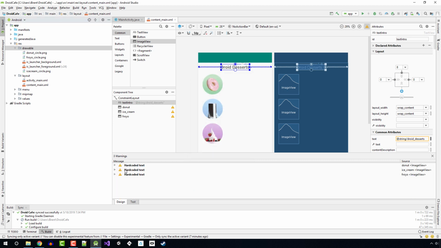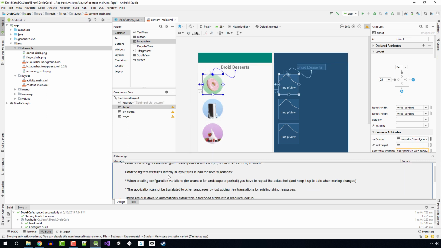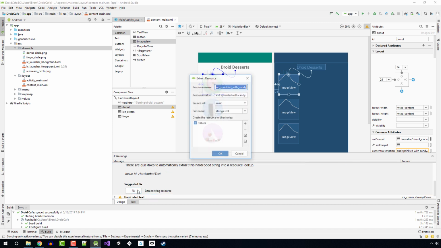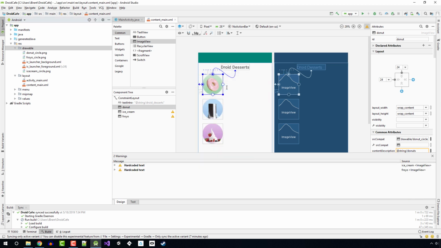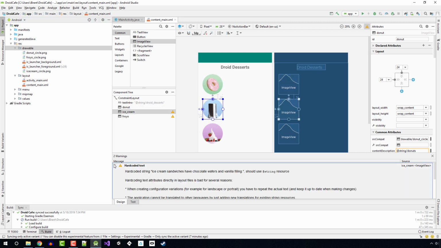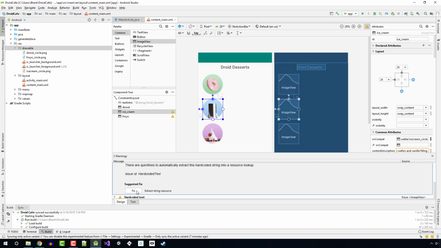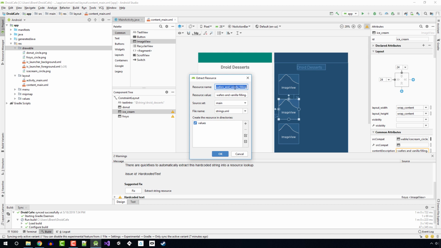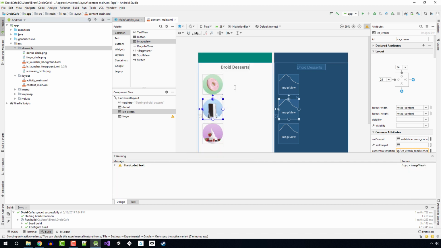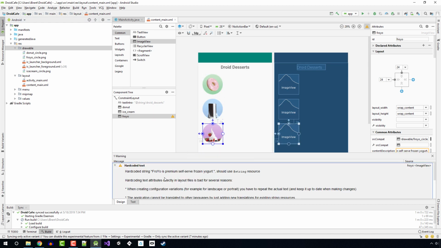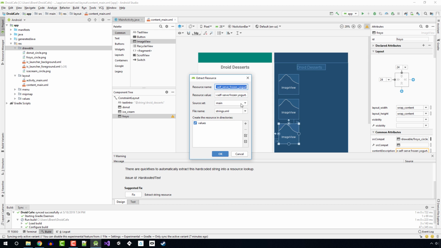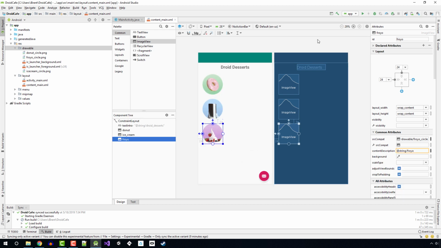Click OK. Let's look at this one. This resource, we're just going to say donuts, make it shorter. And then for this one, for ice cream sandwiches, we're just going to say ice cream sandwiches. And for the last one, we're going to go with froyo. Okay, so we got those warnings taken care of.